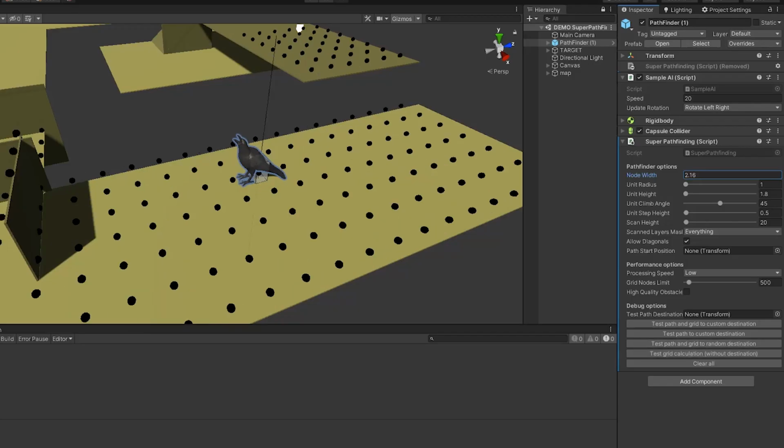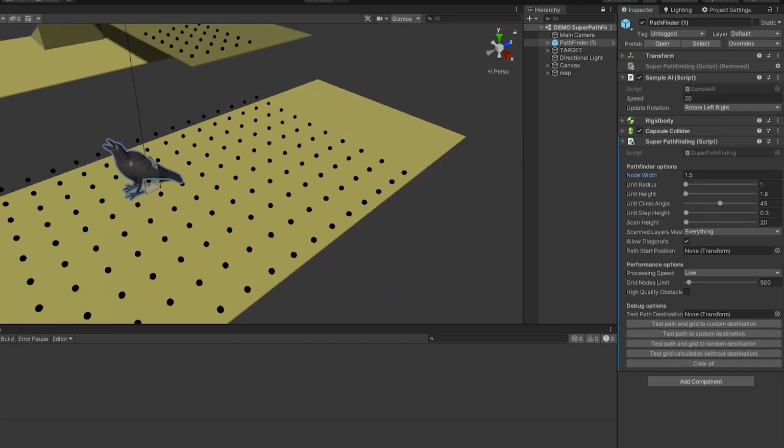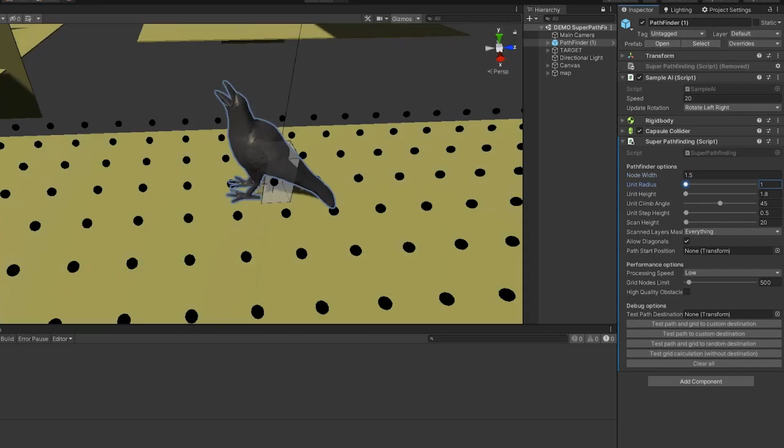Now, let's take a look at attribute customization. Node width. This is the width of a node, that is the minimum step distance that the pathfinding system can calculate. Unit radius is used to help the script calculate whenever a unit can fit inside a space.